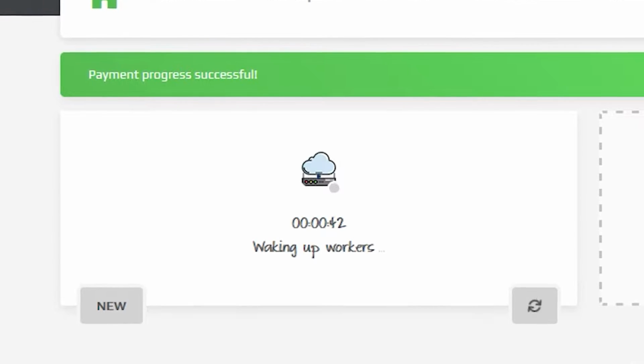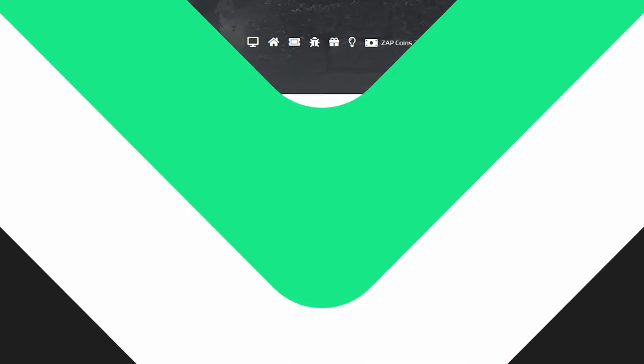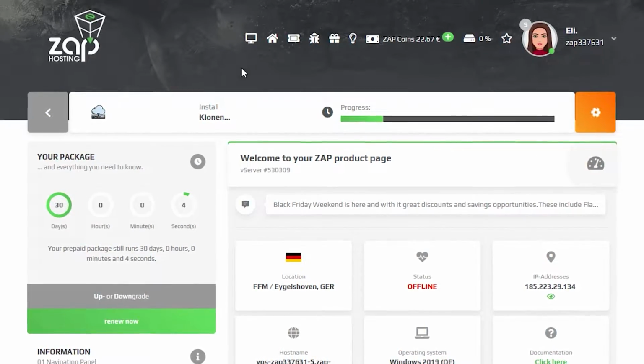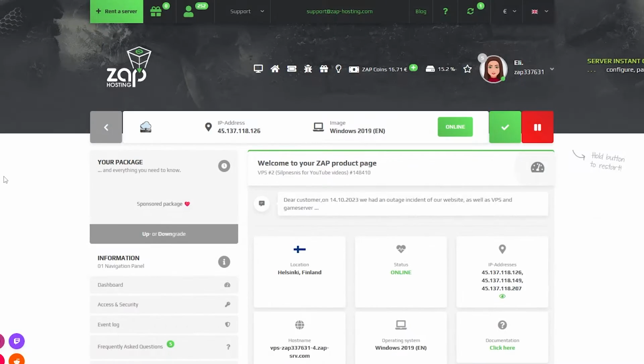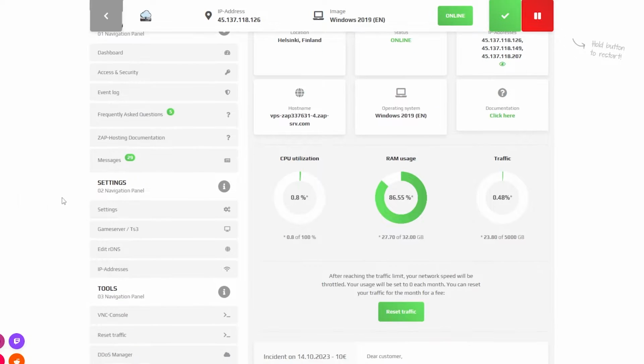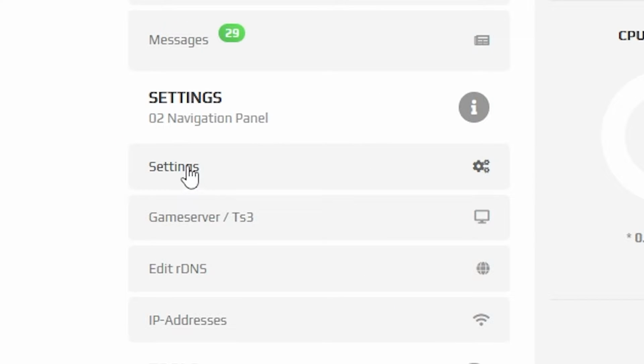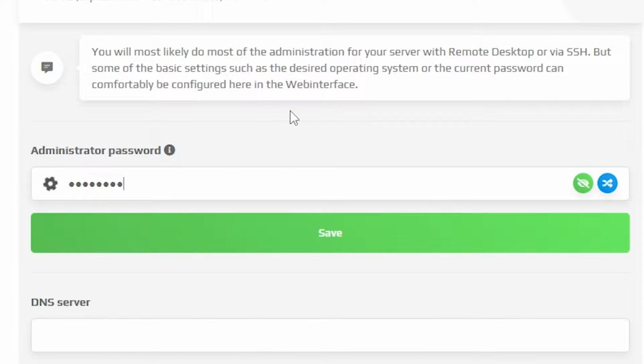After you confirm your order, the server will be up in just a minute. Now click on your VPS server and wait for the server to finish the installation. Once the installation completes, navigate to the settings tab, which can be found right here on the left. Here, create an administrator password that you will have to use in order to log in via the remote desktop app. After that, click on Save.